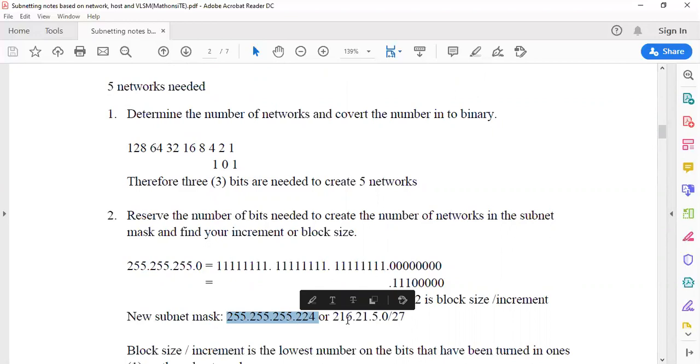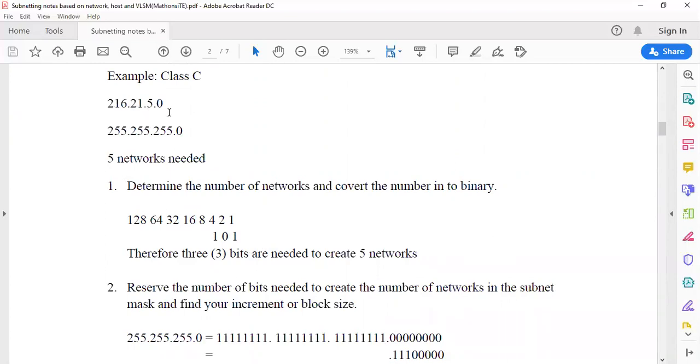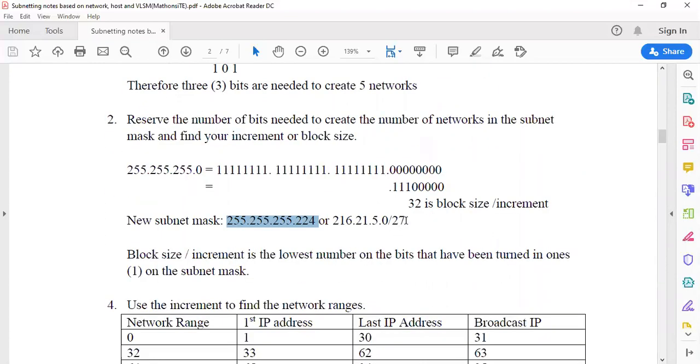Or you can write in a short notation. This is the IP address that we have been given here. So what we have done to represent this, we added all the binary numbers that have been turned into ones. So it's 1, 2, 3. We know this is 8, so plus 8 plus 8, it becomes 24, 25, 26, 27. Then it becomes the short notation. So this represents this. That's very, very important that you keep in mind.